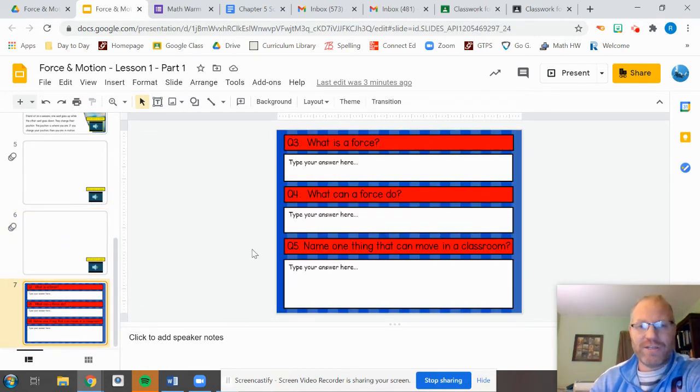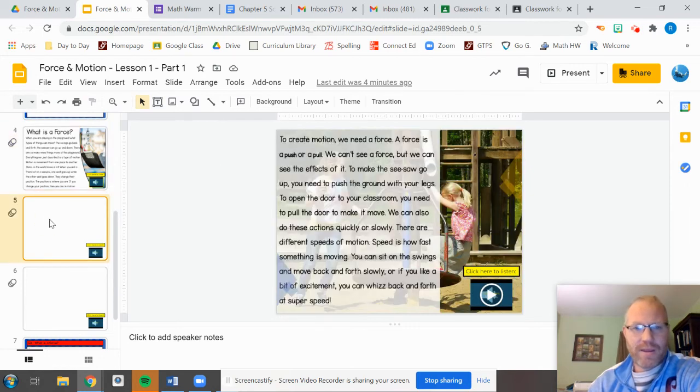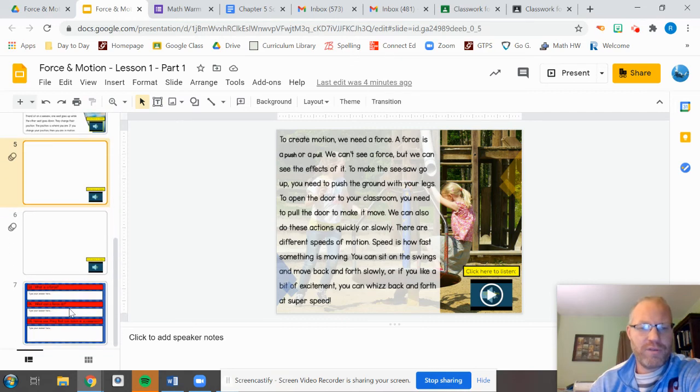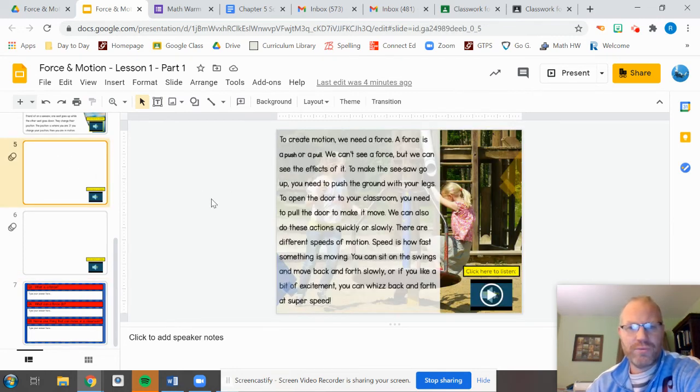And the last slide that we're going to do today is to type an answer for questions 3 through 5. Question 3, what is a force? Well, come on back. What is a force? Slide 2, a force is a push or a pull. So make sure you write it just like that. A force is a push or a pull. What can a force do?